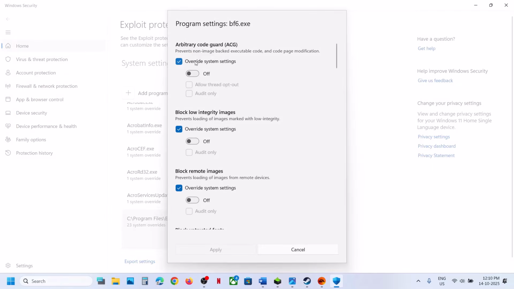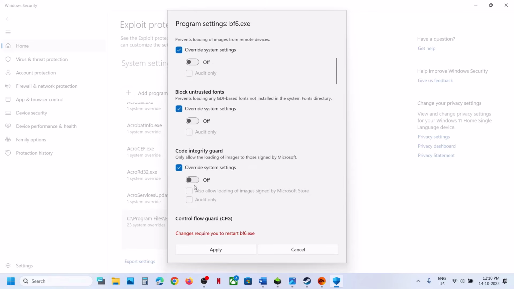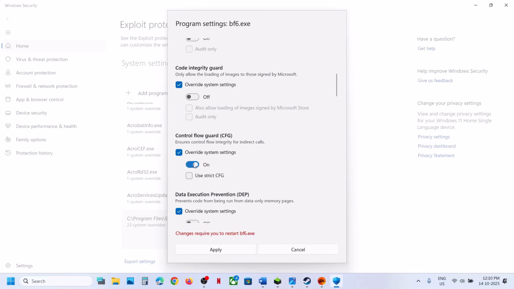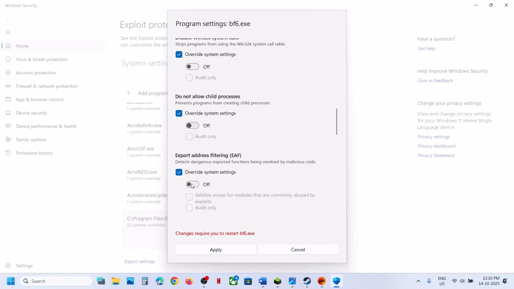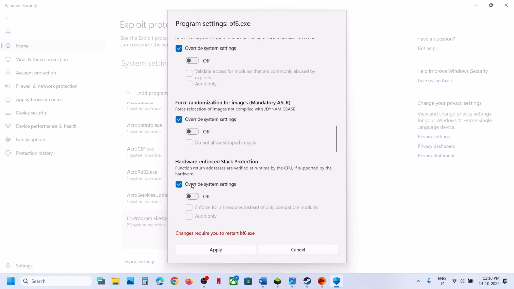Once the game is added, now you will see this prompt. By default these things will be unchecked. You can put a check over here. If this is on, you can turn it off. Again, turn it off, scroll down. In my case I already did it, so if control flow guard is on, put a check over here and then turn it off. If this is on, turn it off. Again, in my case it's already off, you can turn it off.